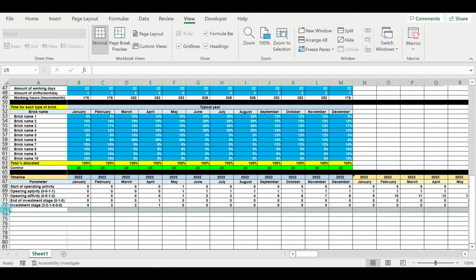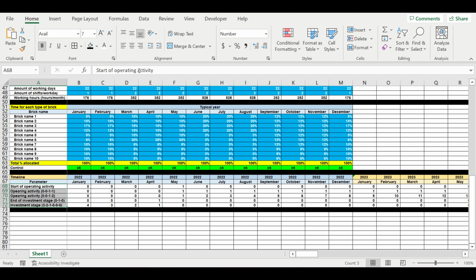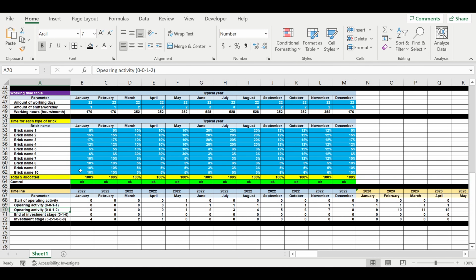So this is the timeline, and now it's time for us to create the block of inputs where we will specify the speed of reaching the planned revenue, planned production values inside the timeline. So this will be the topic of the next video.